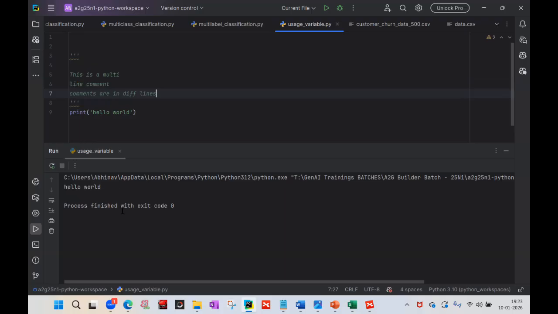When I run this program, it will print hello world. Instead of 3 single quotes, I can use 3 double quotes also. When I'm using double quotes, again, this will work fine. If I run it, it will work fine. So these are the ways in which I introduce comments in my Python code.